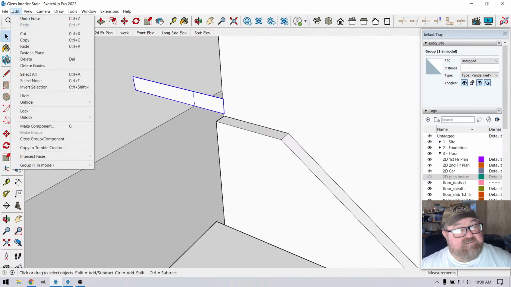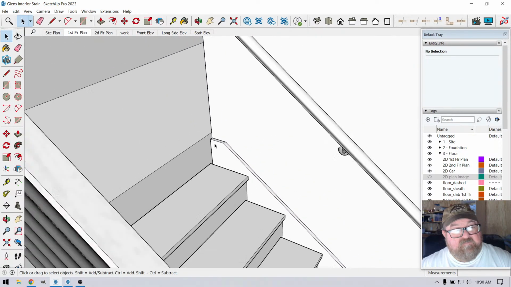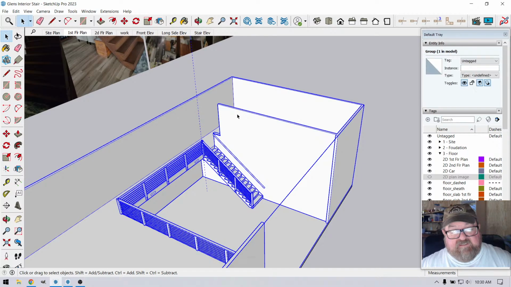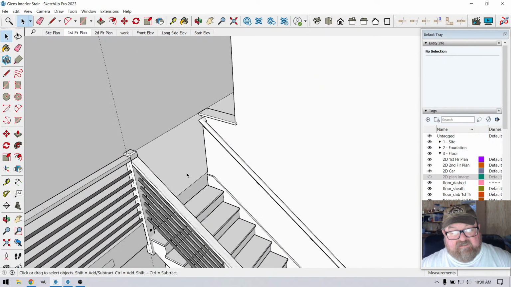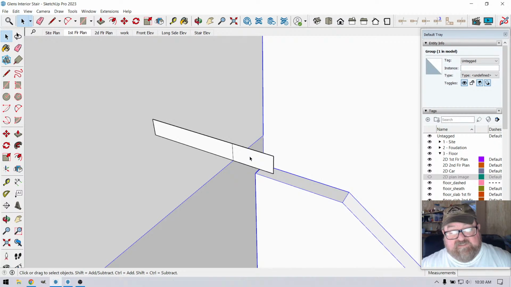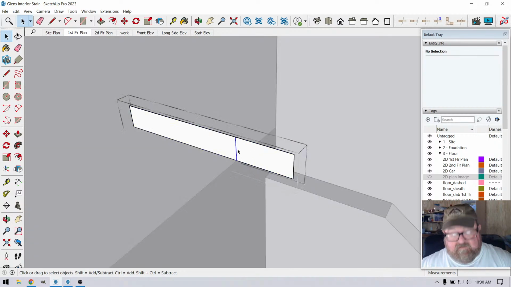So what I'm going to do is cut this. Then I'm going to go outside of this. See that fuzzy dotted line? That means I'm editing these walls. So I want to go outside of that, and I want to paste this back in there. Now I don't have to worry about this sticking to that.